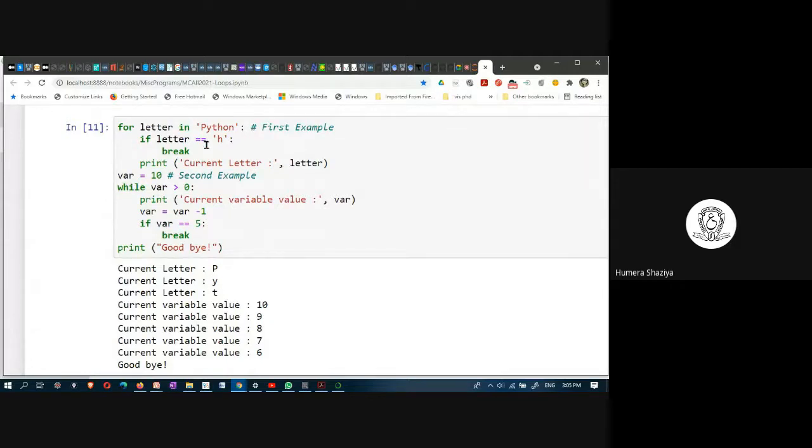PYT, because after T there is H character. Whenever it gets H character, it breaks. Breaks means comes out of this loop, the for loop. And there is a while loop.